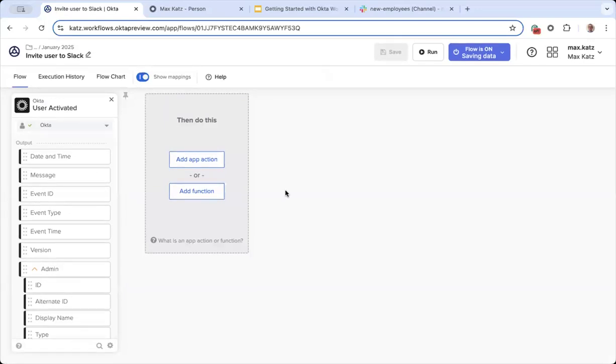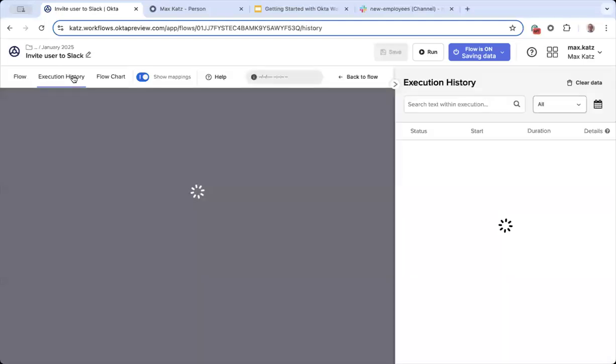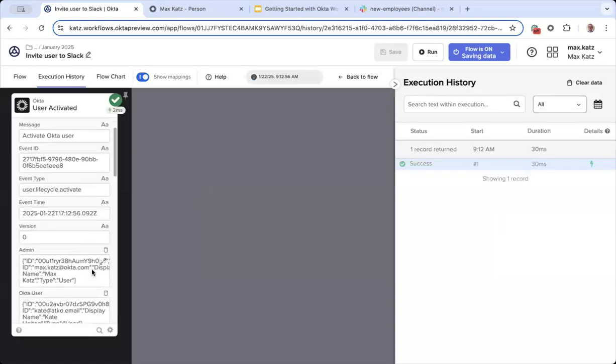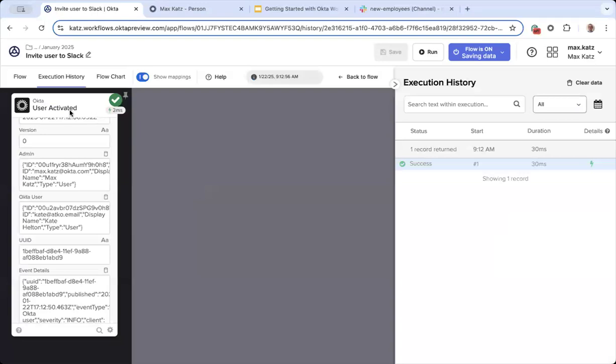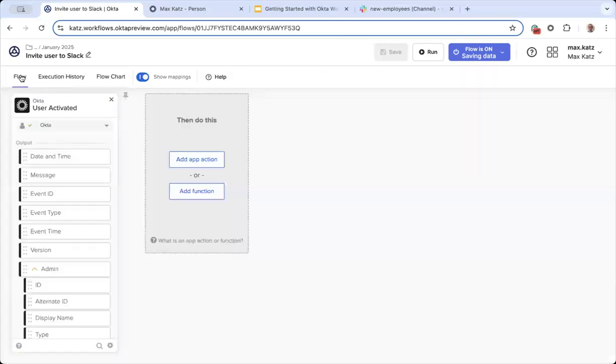Now, the final automation that I want to build is to add the user to a Slack channel. What I need to do is extract the username or the name of the user. If I go back to the execution history, I'm going to open the user ID. We can see that their email is Kate at some domain, so I need to get just the first name. I need to use some additional steps to extract the name.